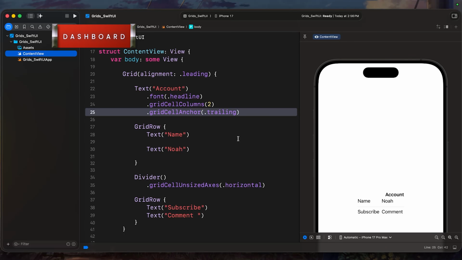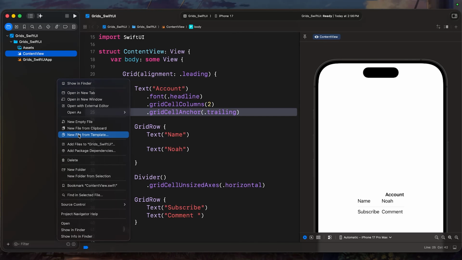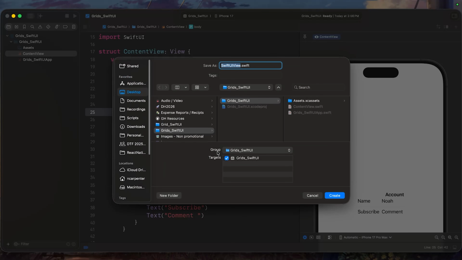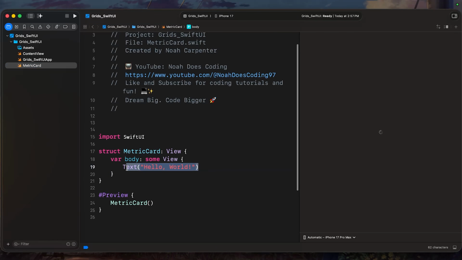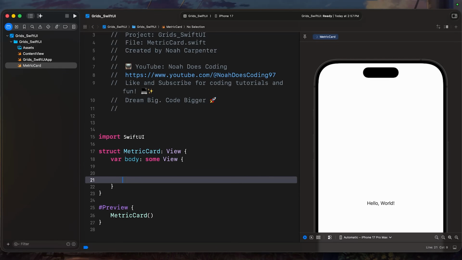Okay, and now let's put it together. We're going to create a system stats dashboard, spanning header with some metric cards and a 2x2 grid. We're going to be creating 2 SwiftUI views from template. We're going to be starting off with our metric card, so we have full control and customization. So let's start off with this one, and then we'll put it together in a grid on the dashboard.